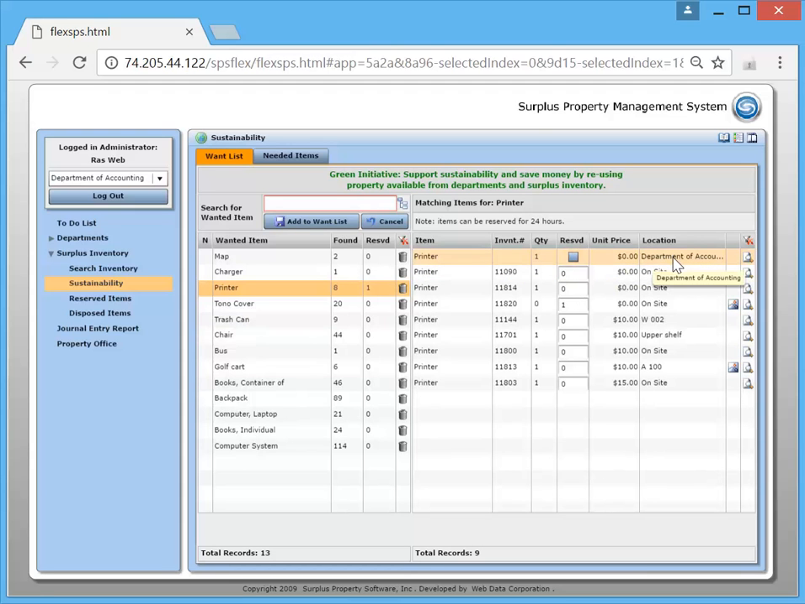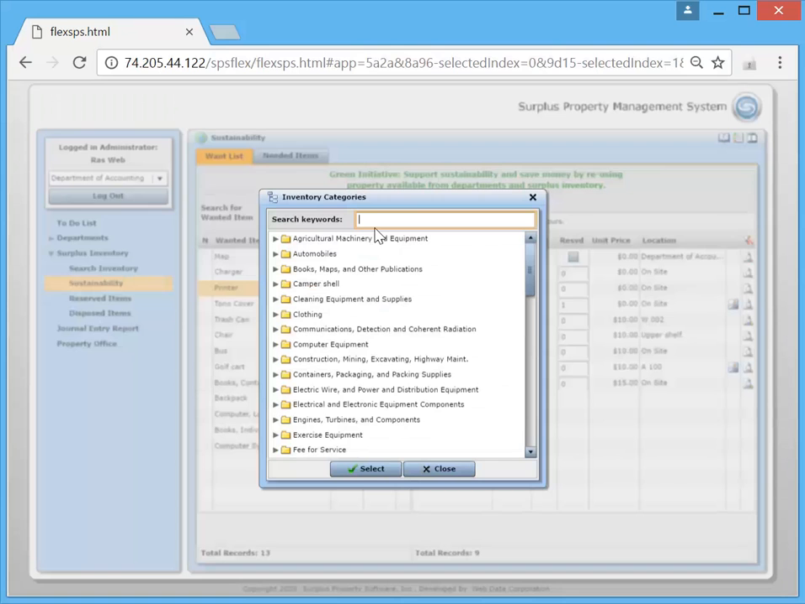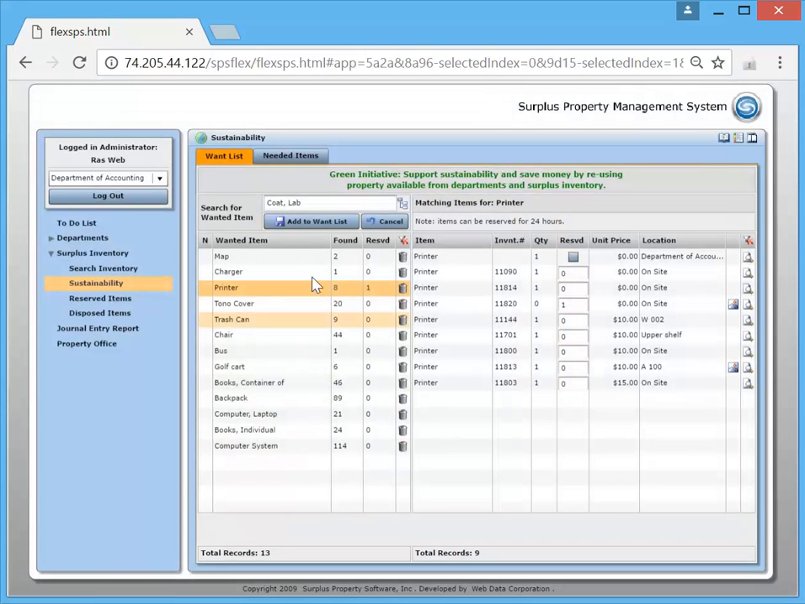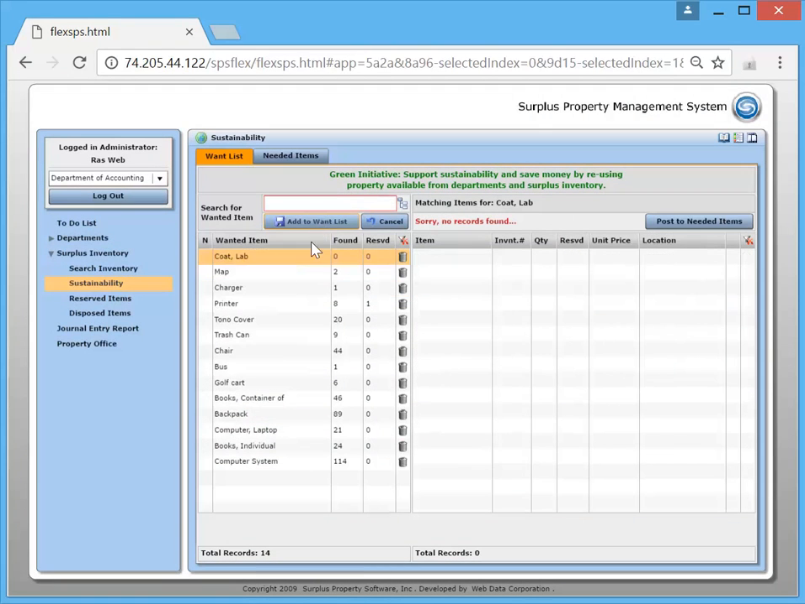There's a whole other process that, again, is better if we do a presentation to you when we have time to look at some of the details. So I'm just going to continue with the things that are more obvious to use. So here now, let's say that they were looking for a lab coat for whatever reason, and they choose this and they add it to their want list, and there's none found. It says, sorry, no records found.